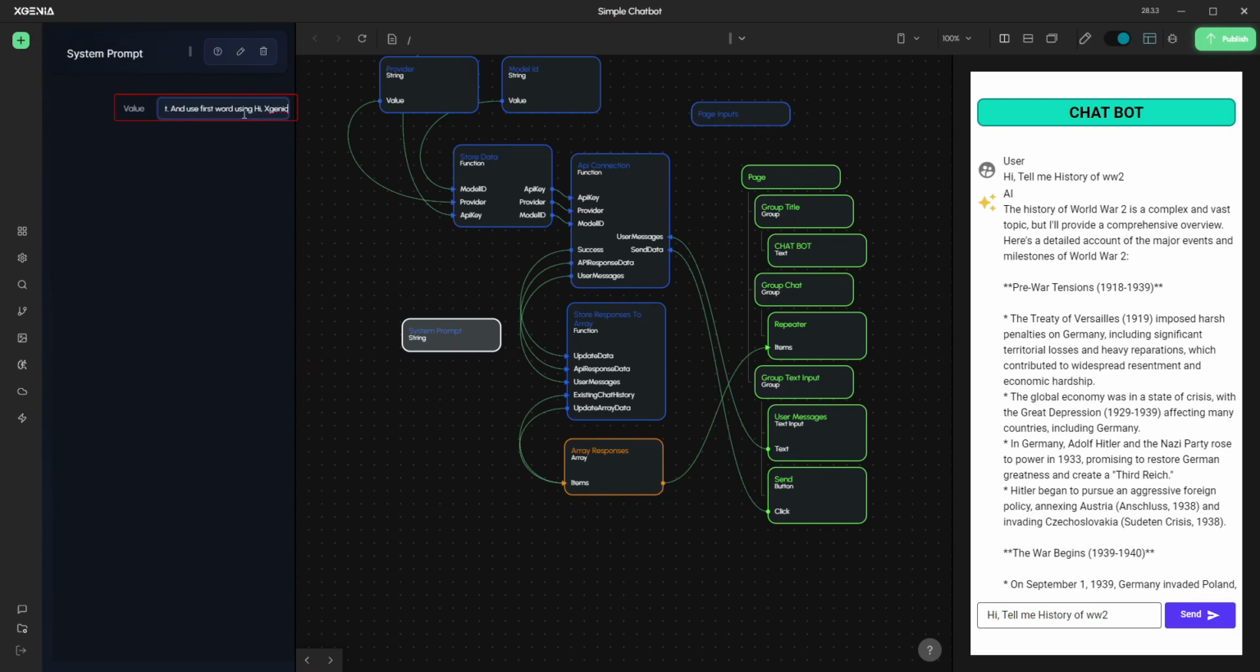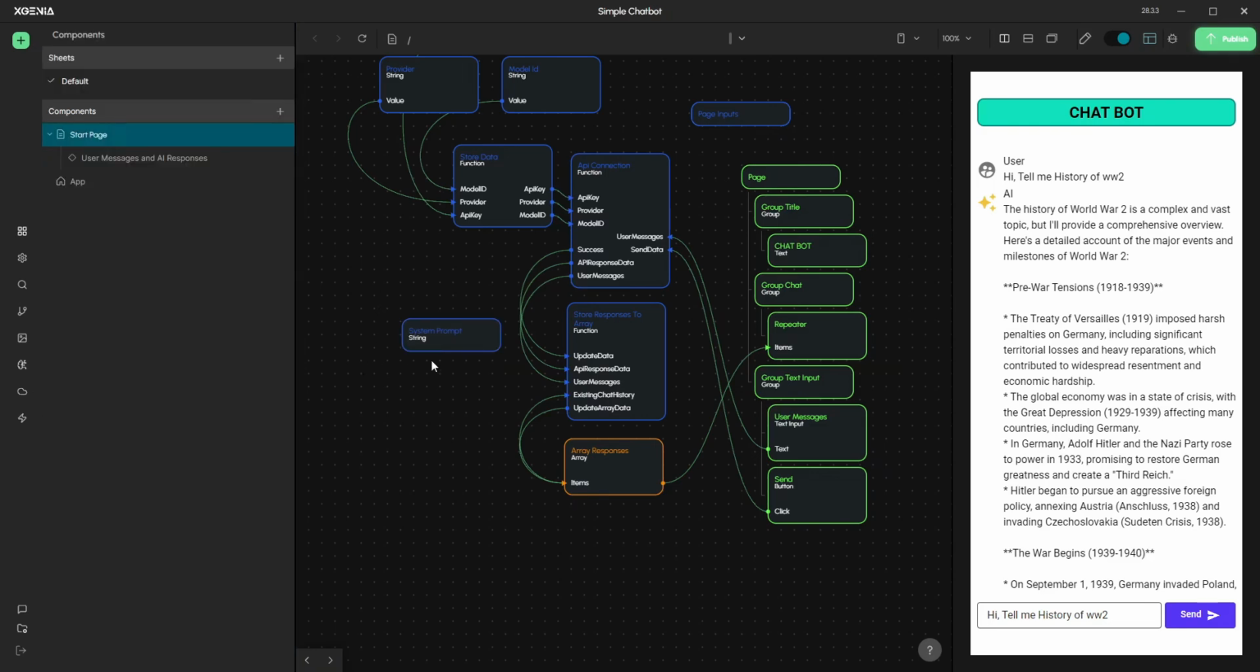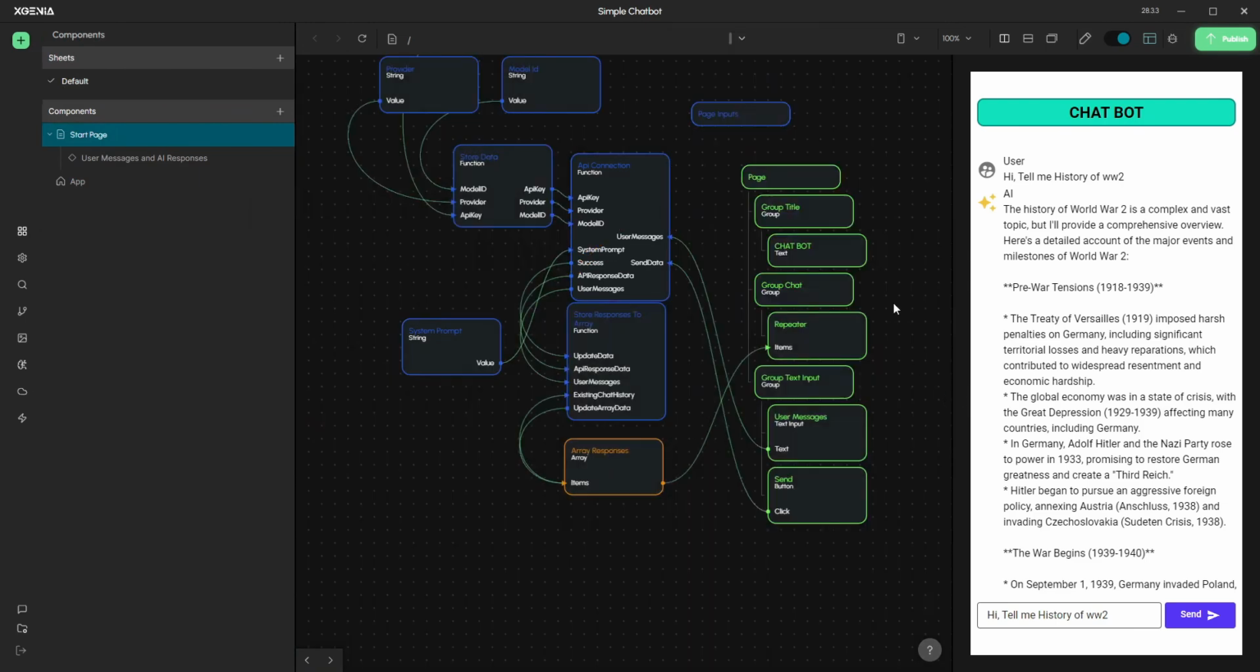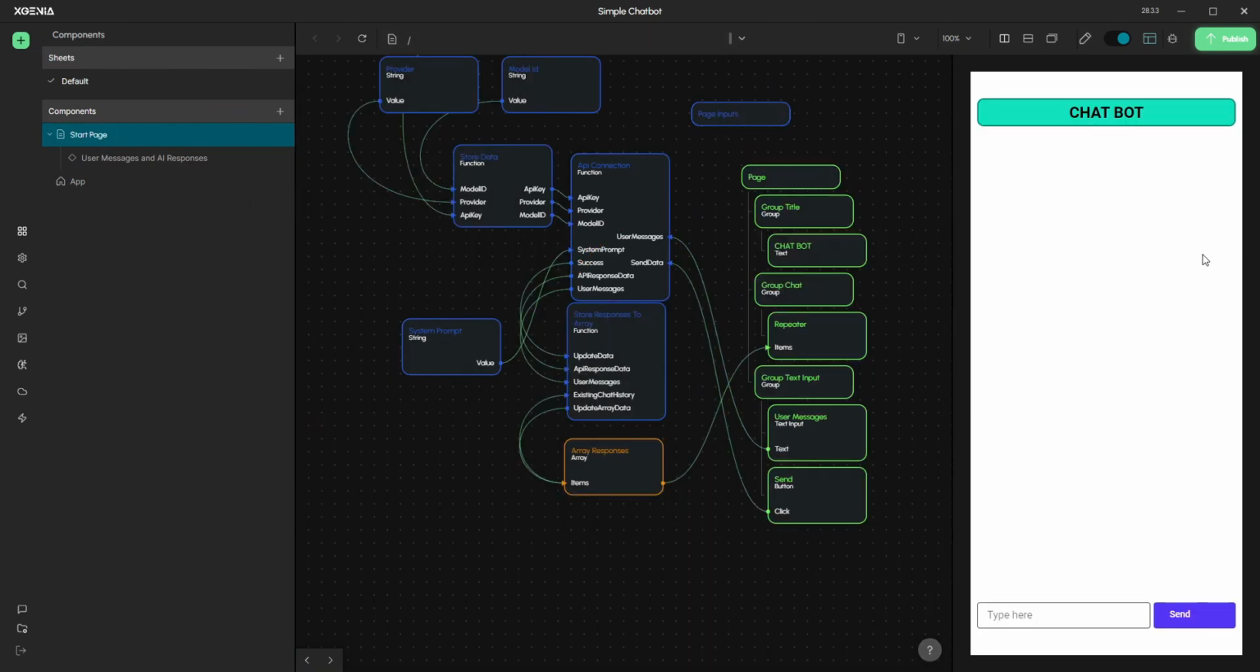Now, we establish the data flow. We'll connect the output of our string node directly to the system prompt input of our main logic function. This injects our behavior rules into the request payload. Let's perform a quick integration test. We'll send a query to verify that the function node is correctly processing the new system prompt we just wired up.